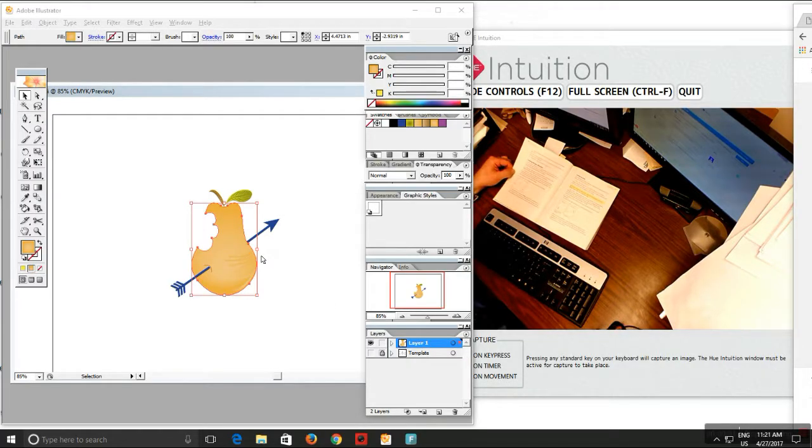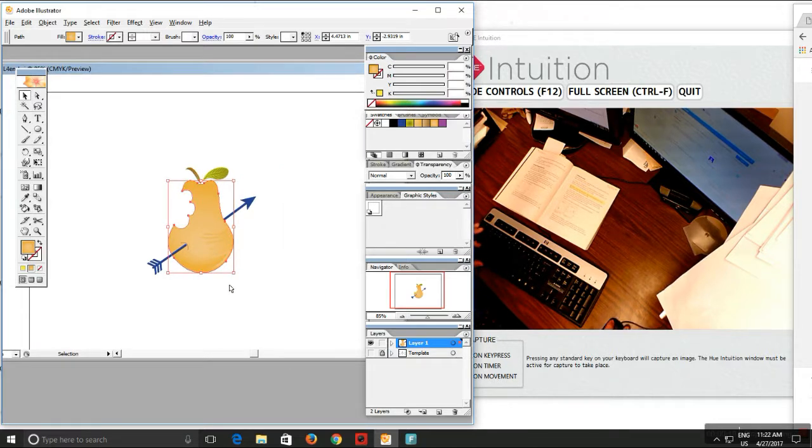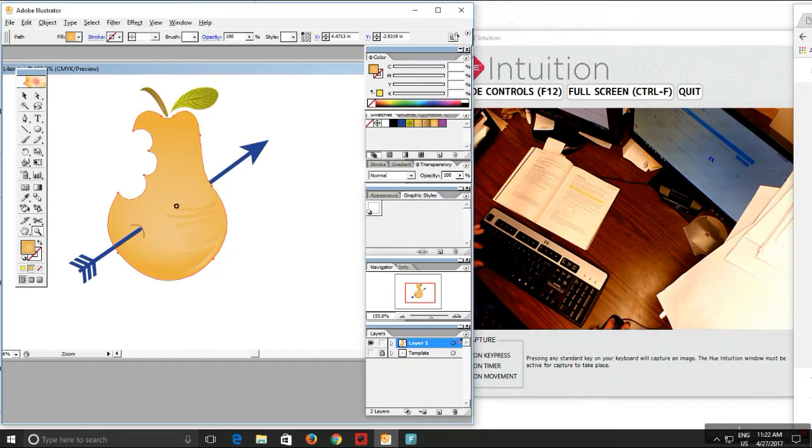So now we finally get the opportunity to do some real vector drawing creation work in Illustrator here. Keep in mind that you do have a template file to begin with, and right now I'm looking at the lesson 4 end file.